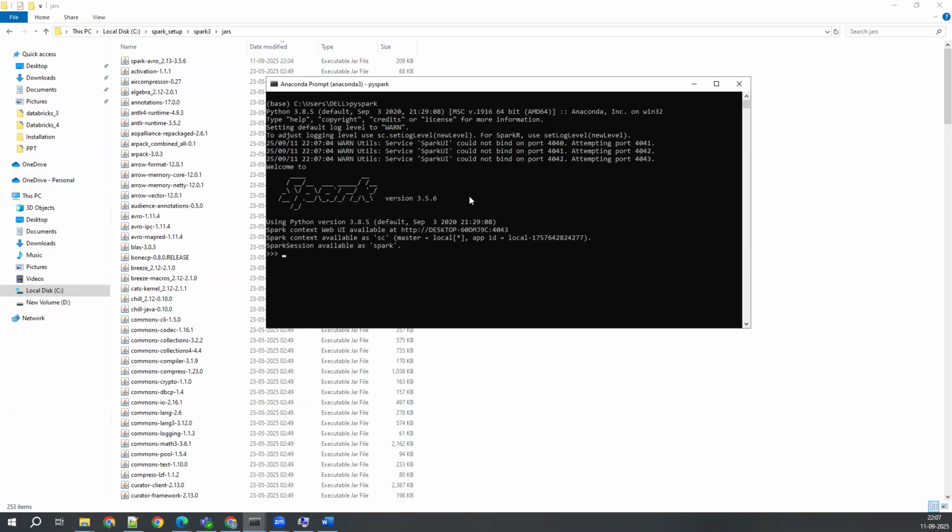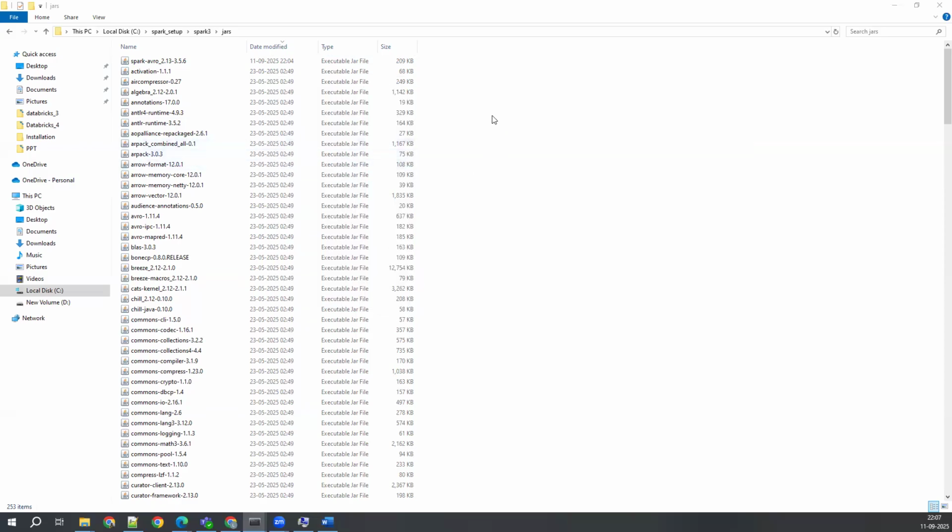Three point 5.6 only, right? That is what I've downloaded, right? 2.13 and 356. This is correct. What is the issue here?